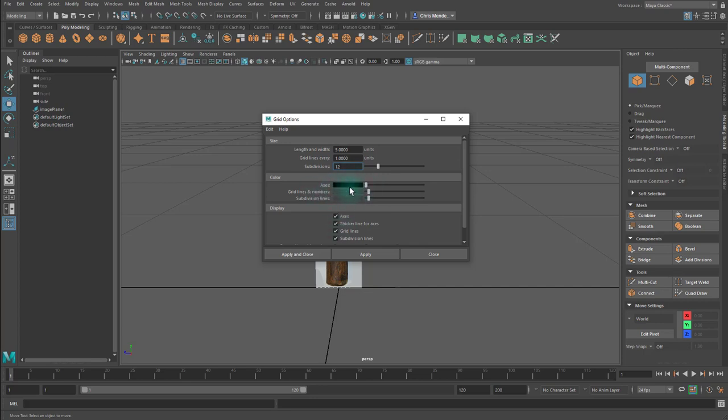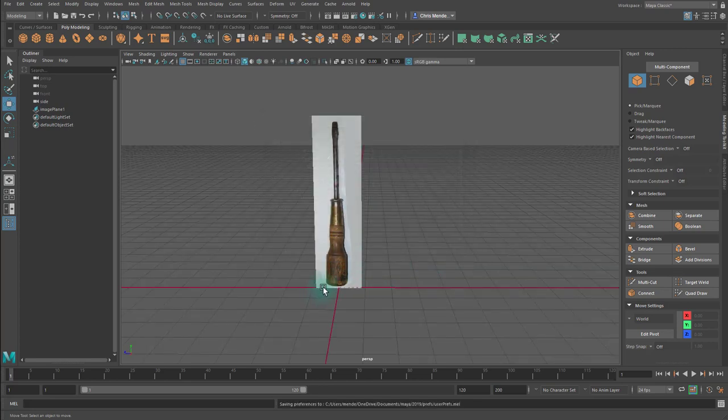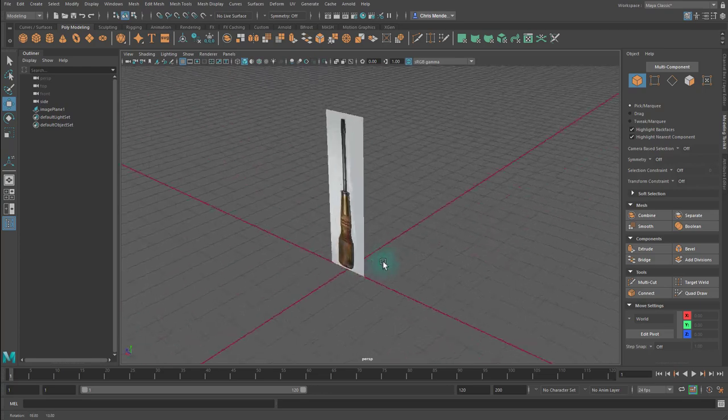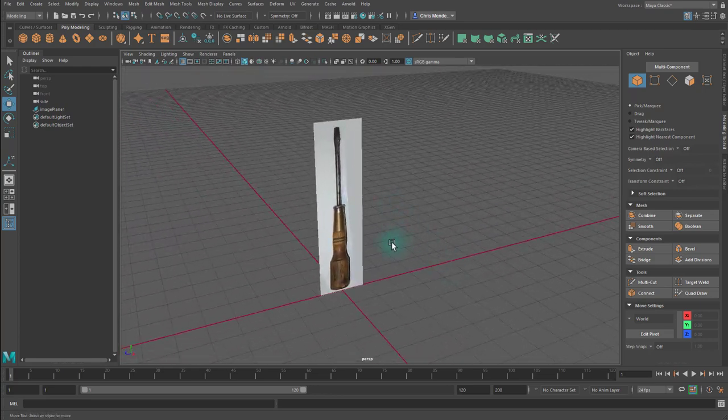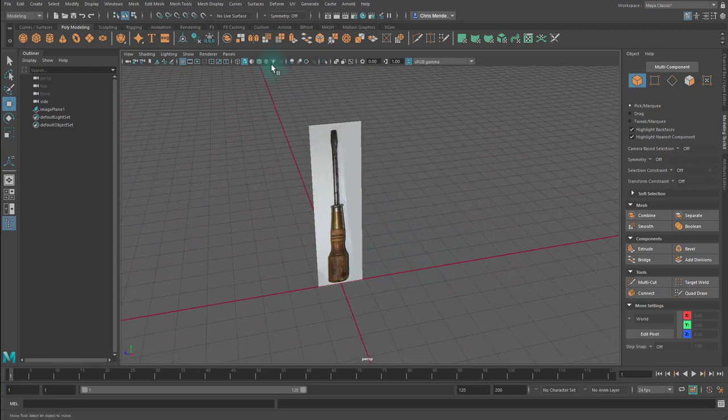Here you can change the color of your grid lines. If you want to, you can change the color. I'm going to choose this red, and I'll hit apply and close. And now you can see I have a grid that has inches and 5 feet in every direction.